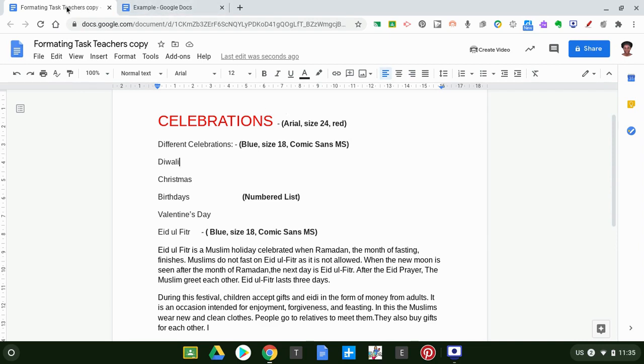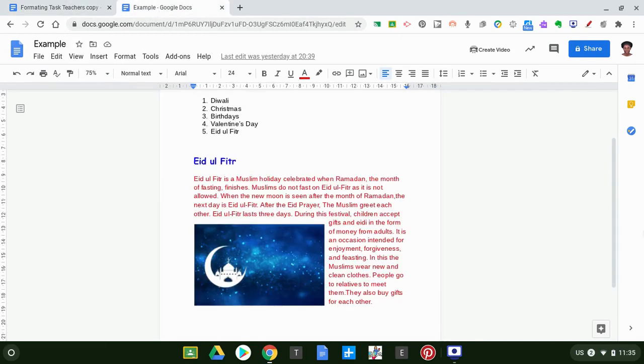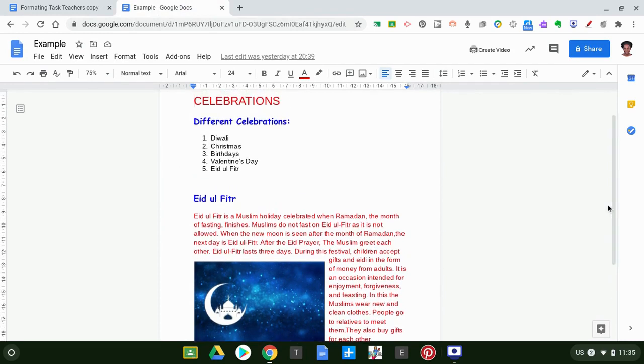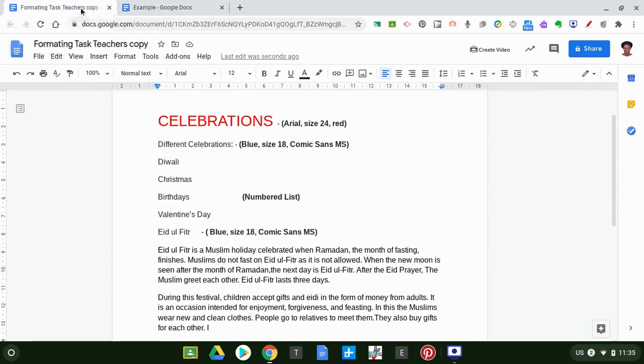Now, the important skill you need to note is that you have to highlight. Highlighting is your way of telling your computer what you want it to work on. Now, you can do all that changing of font size and font color. Now, the other thing you saw in the example is that your types of celebrations are numbered 1 to 5.